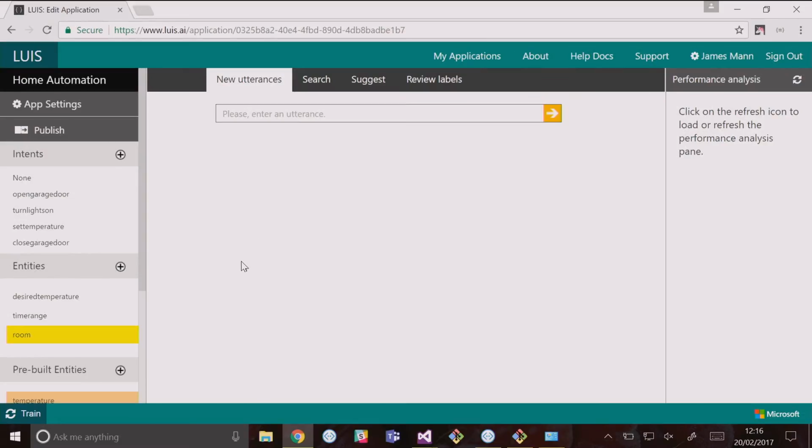So Lewis. There's two parts to Lewis. There's this portal, which is almost like a moderation portal, where you can build up your Lewis model. So this is basically saying, these are the kinds of things my users are saying, and this is what they mean when they say that. So this is Lewis.ai. Go in there, and I can create them.